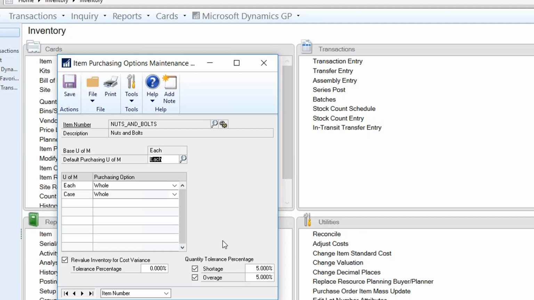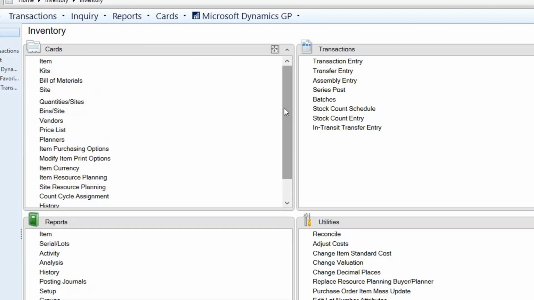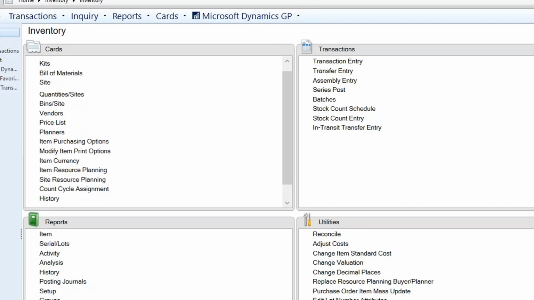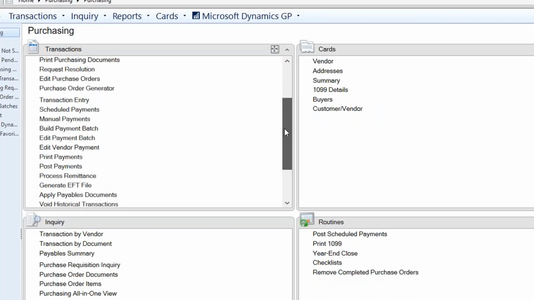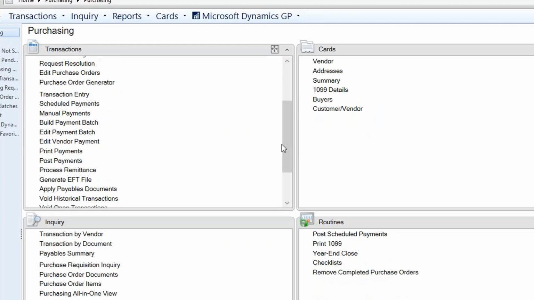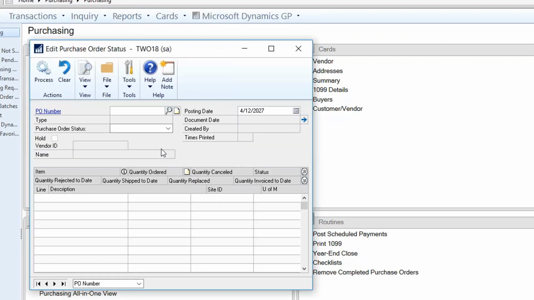So we're going to take a look at that. Basically, that's all you have to do. There's no other setup than to pick an item and put in what percentages you want for the tolerance. And then we're going to go back to purchasing. Now, when you do your receiving, it will look at those items and make sure they are within the tolerance percent, and then it will either close or keep open those lines.